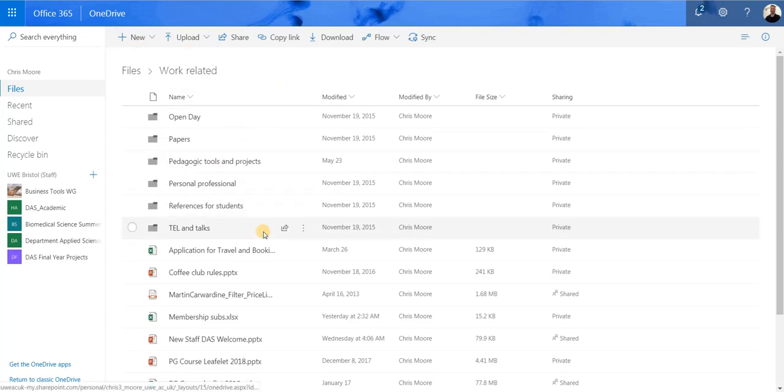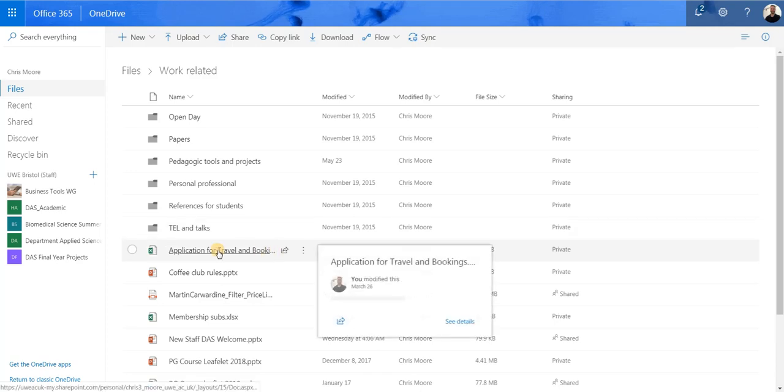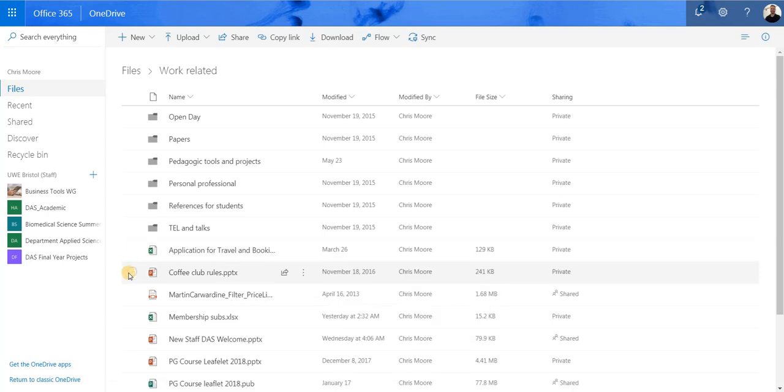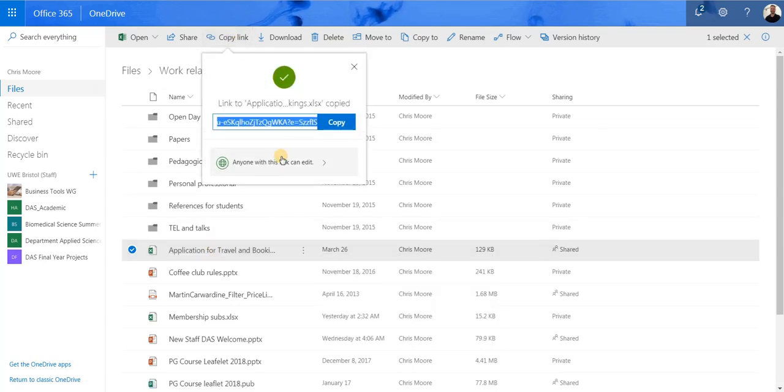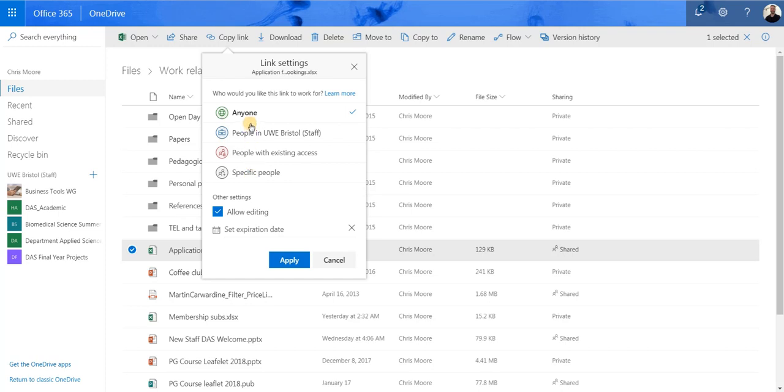The other way that you can share files is slightly more direct. You can attach them to emails, as I mentioned, or, for example, you can tick the file of interest and copy the link, and again you can change the permissions: specific people, anyone at all, people within UWE, and so on. With specific people, you can choose whether you allow editing or not. So this is really just a slightly different way of doing what I showed you with the email attachment.